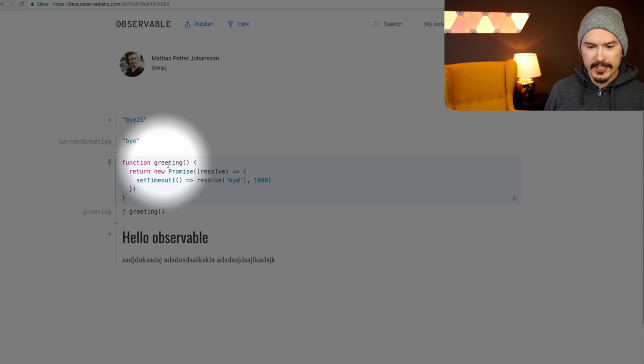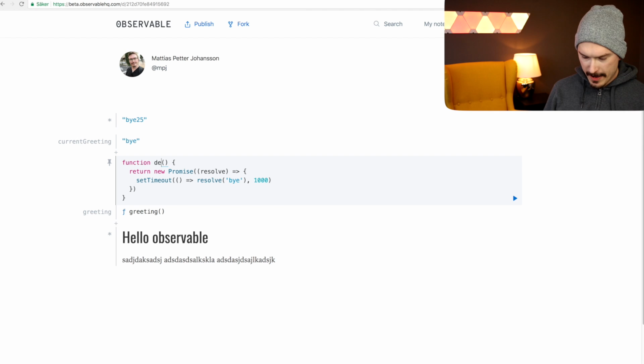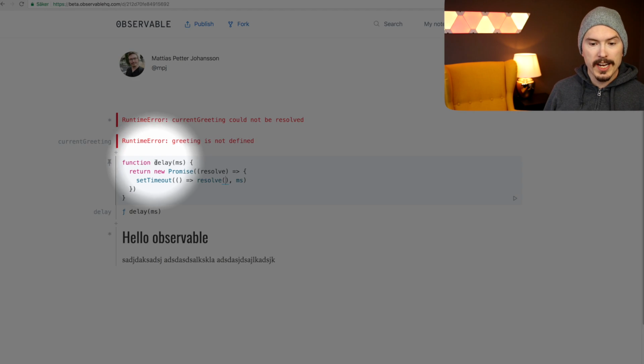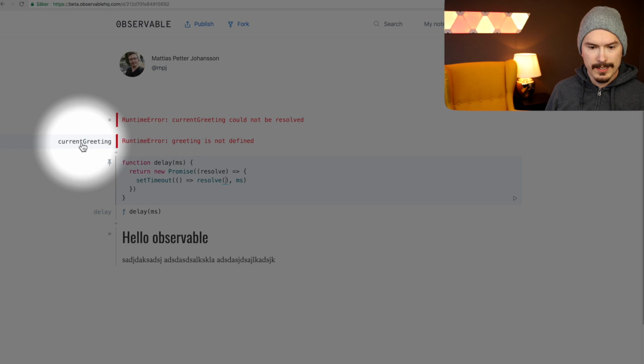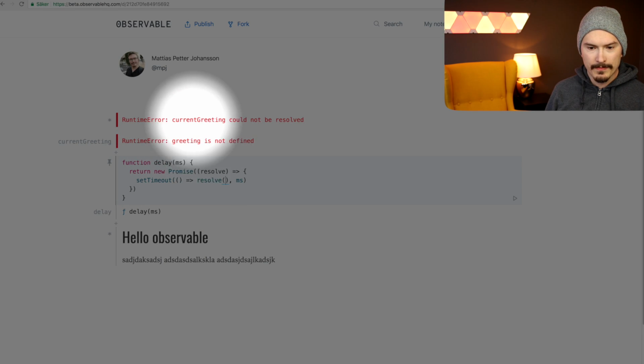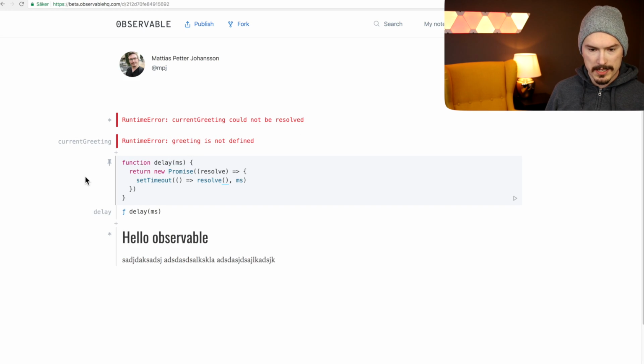Let me refactor this thing to be a delay function. Delay milliseconds, and we're gonna call it there. Now, delay is now a function that returns a promise that resolves after a certain amount of milliseconds. And as you see here now, these cells that depend on the function greeting existing are now broken, because that makes sense.